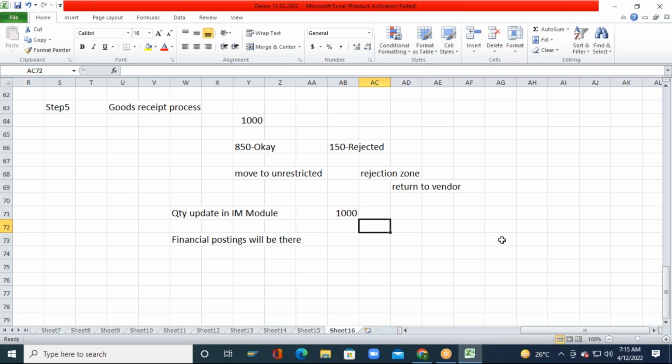Then you received again 850 pieces newly, right? So you process the 850 pieces. Then what will happen to your total stock in the stores department? It will be 1000 numbers plus 850 numbers. So there is a quantity update like this in the stores or the warehouse department.